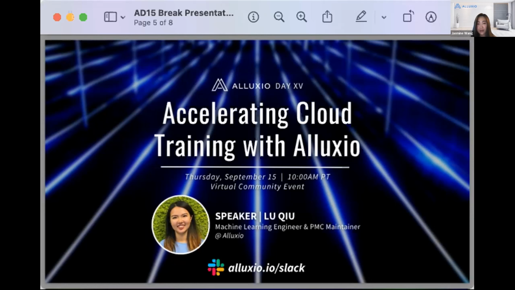Today, Lu is going to introduce a 3-level progression to use Alluxio to speed up your cloud training with production use case from our community users such as Microsoft, Alibaba, and BossZhipin. Without further ado, let's hear from Lu's accelerating cloud training with Alluxio. That's just me for all the introduction. Let me just share the screen and start it.